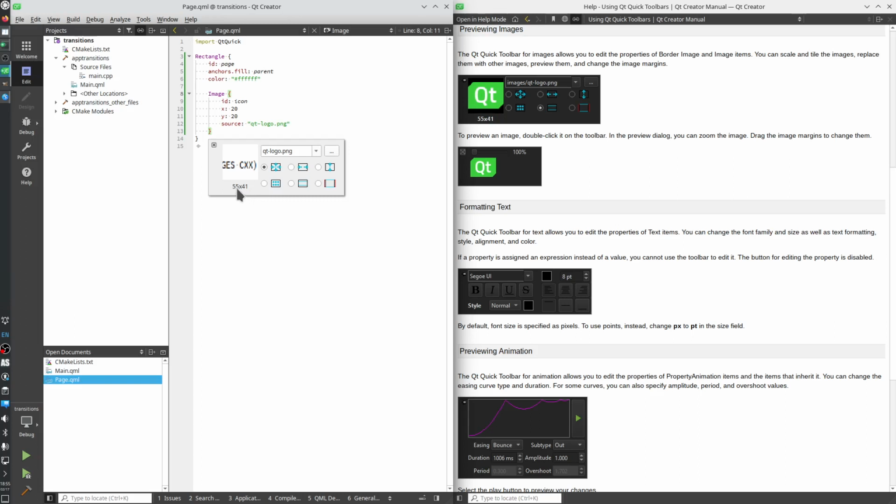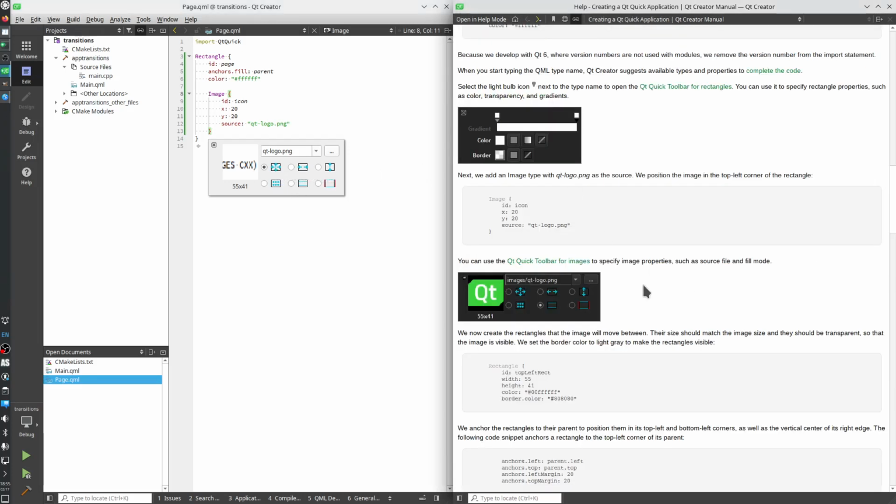Okay, so it says 55 by 41. It says image/qt-logo.png, and it's this button which does what? The image is scaled uniformly to fit without cropping. Whereas the default setting is the image is scaled to fit. Okay, back. Qt logo.png.